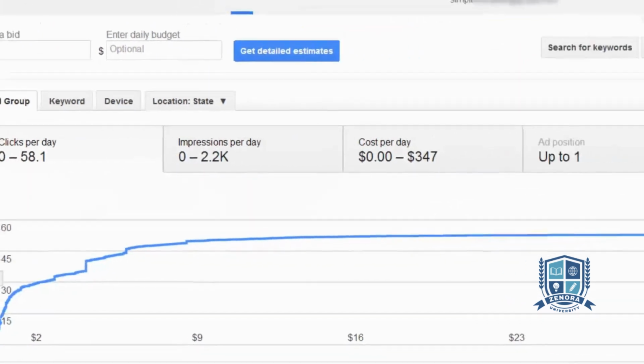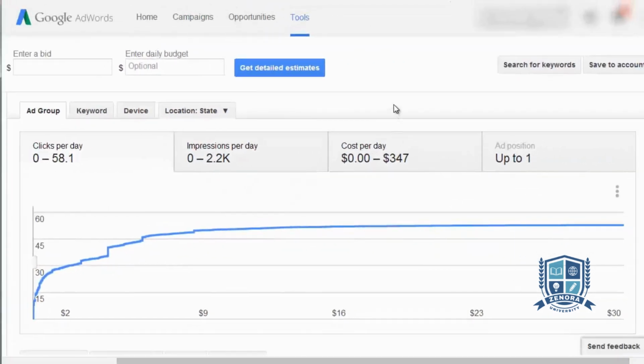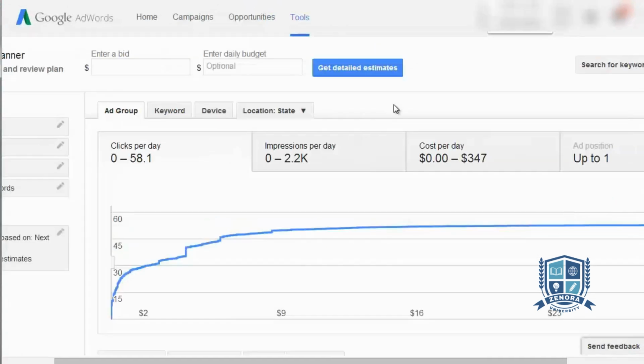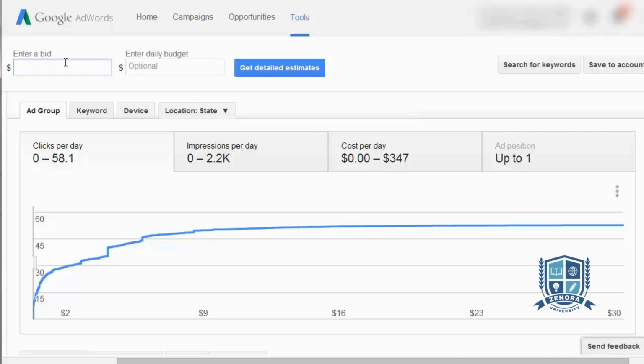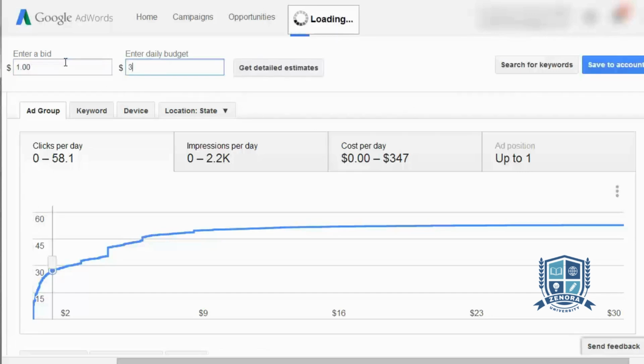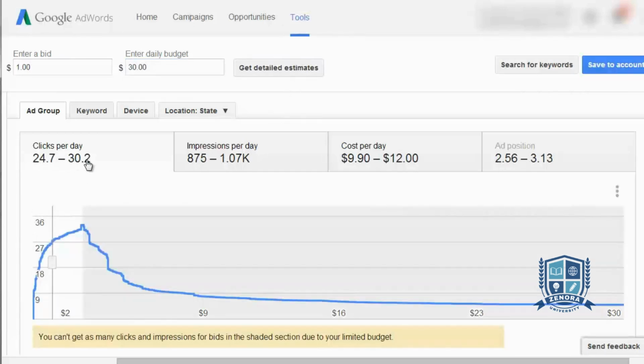So I'm going to scroll over to here. What this is doing is taking the existing data that it has previously, but taking it one step further and giving you an idea of, okay, if you're going to bid $1 and my option is a daily budget of $30, from that point, it's going to estimate that you're going to get about 24 to 30 clicks per day. Now, that's the ad group itself.